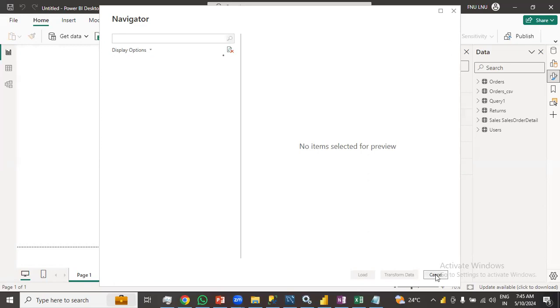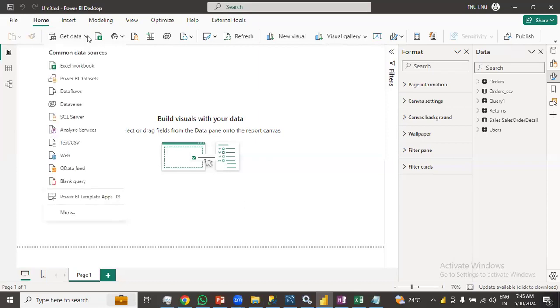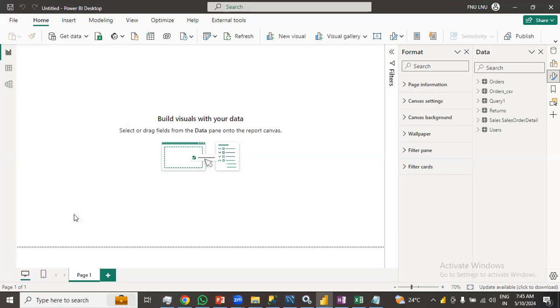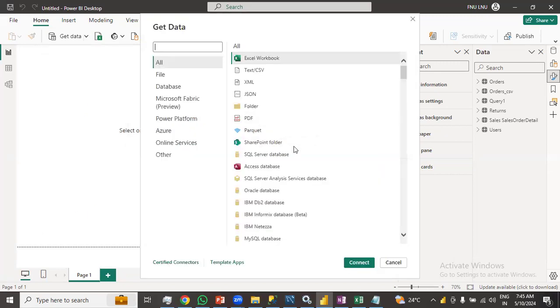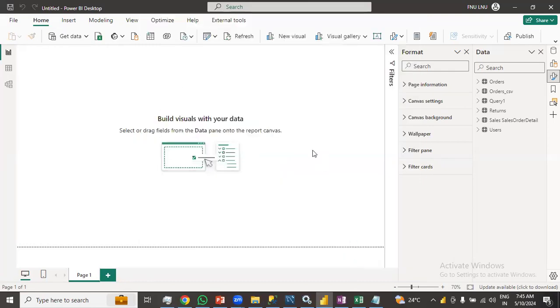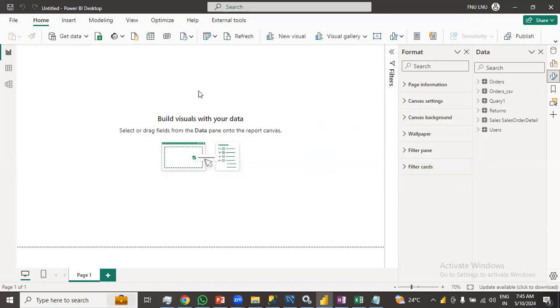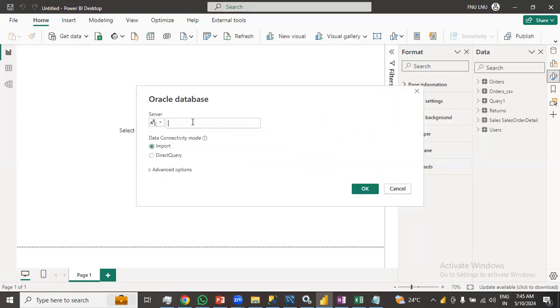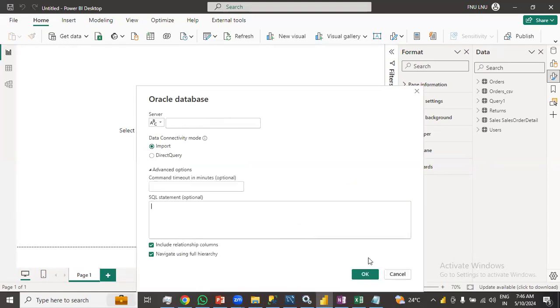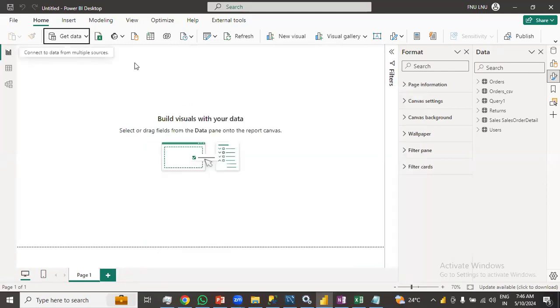Now, if you just have a look at this, the connection to different databases is almost similar. Let me show you. For example, if you click on something like the Oracle database, again it will give you similar options. It's not installed here, but if it's installed, it will ask you to enter the server name and database name. Can you see this? The server name, and again you can write the query here as well. So connection to most of the databases is similar in Power BI.